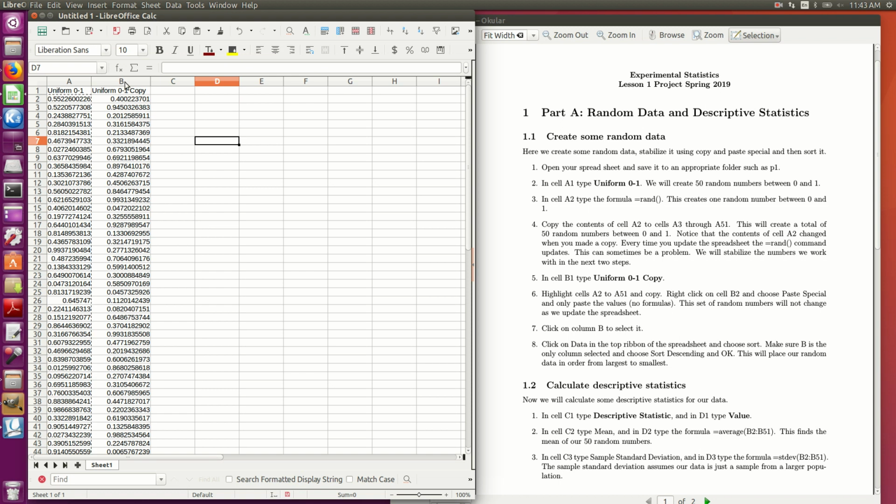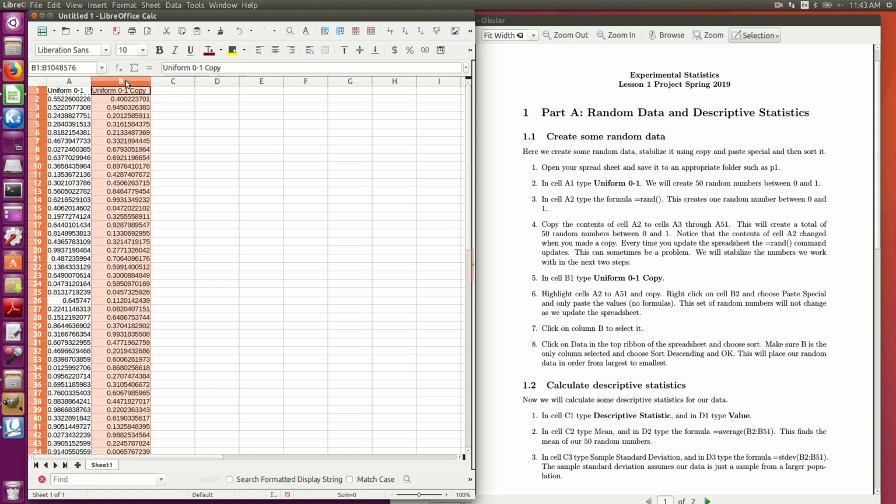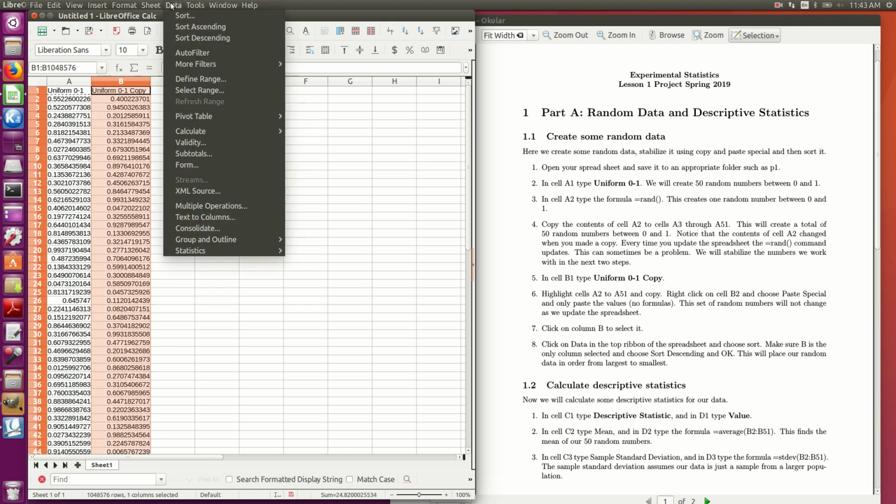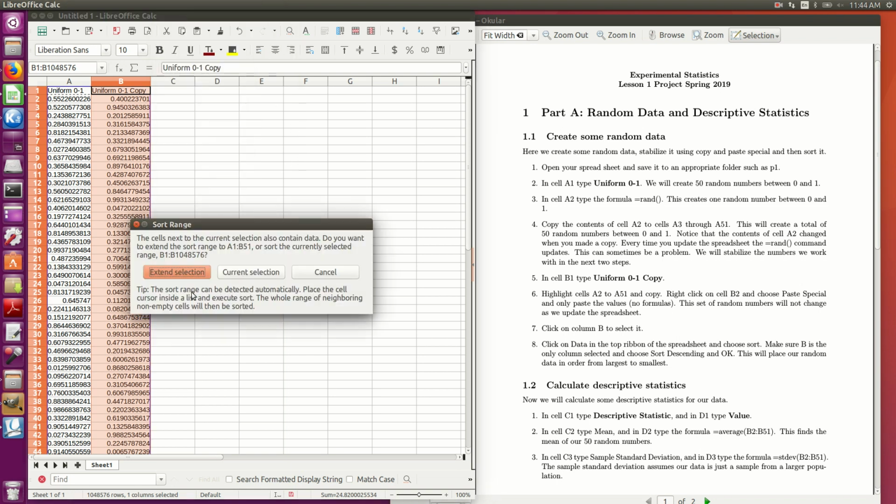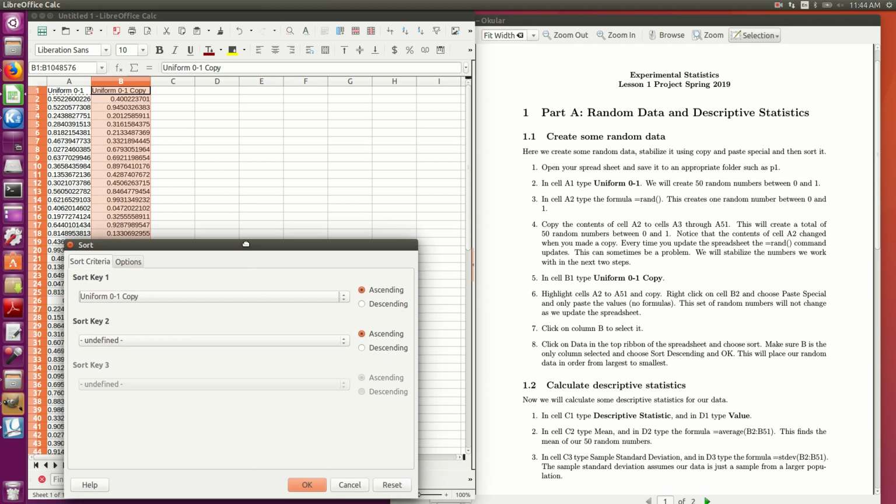Since this is the only thing in this column that I want to sort, I can highlight that and find Data somewhere, and in particular you want Sort. Now you could say sort ascending or descending, but I think it's best if you use the general sort. It asks, the cells next to it also contain data, do you want to extend? No, I don't want to do that. I just want the current selection.